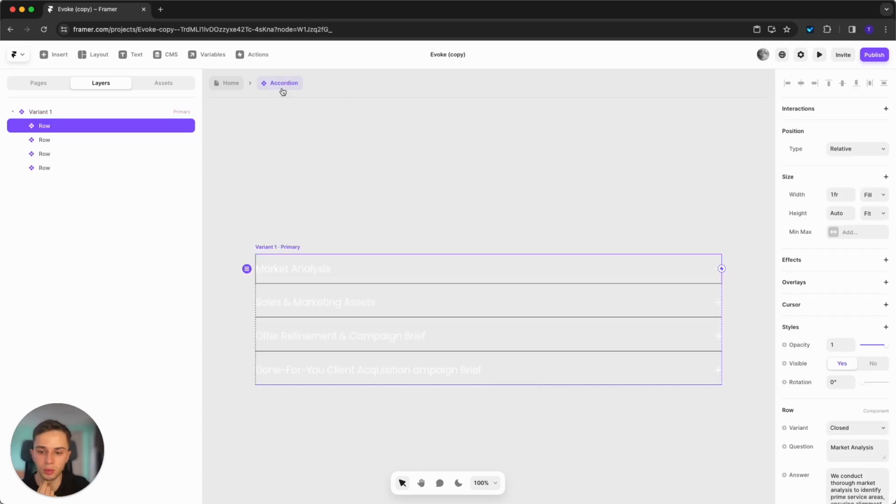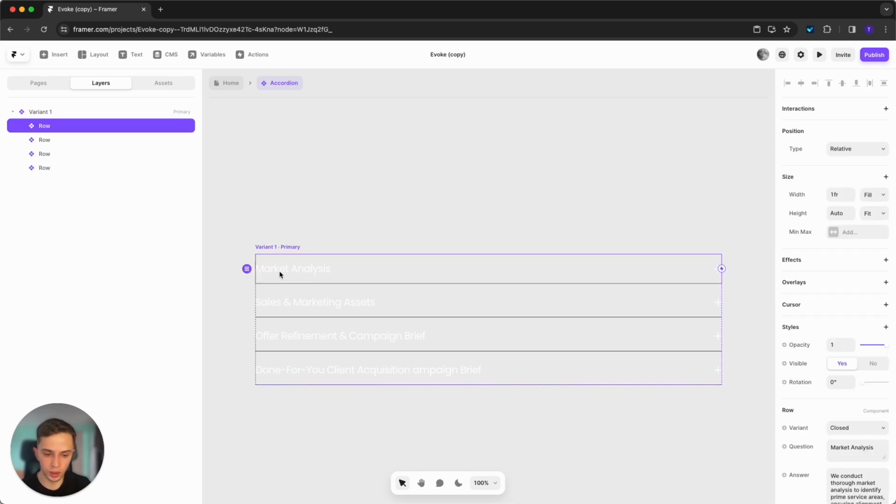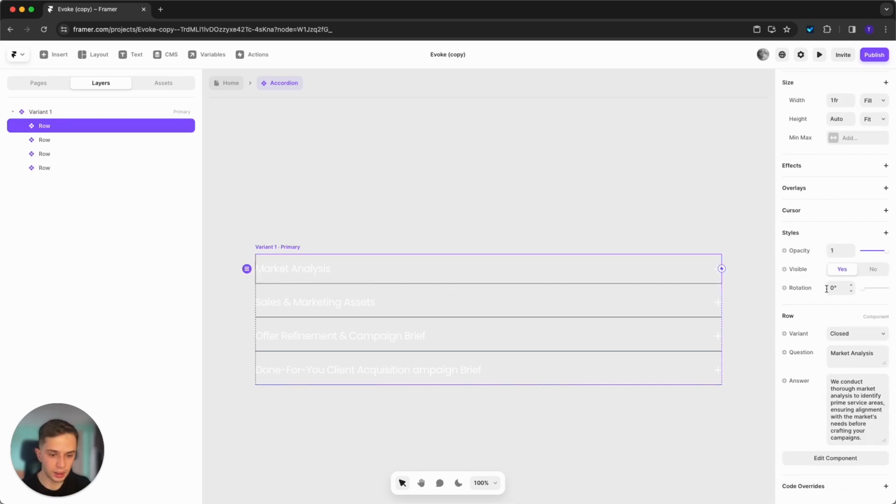But for the time being, I will not touch that because the styling is not what I want to change here. Now, to change the actual content of each tab, you simply need to select the one you want to change, go to the right side, and then here you have question and answer.